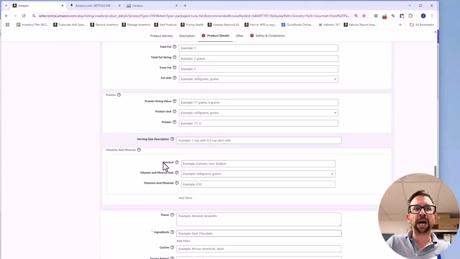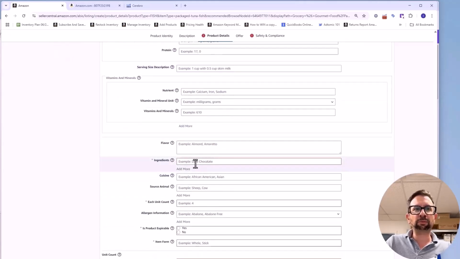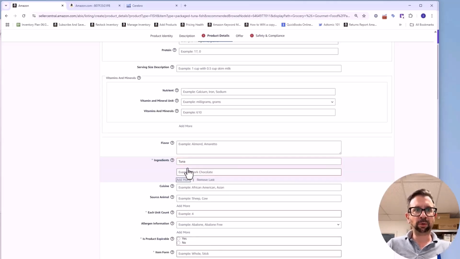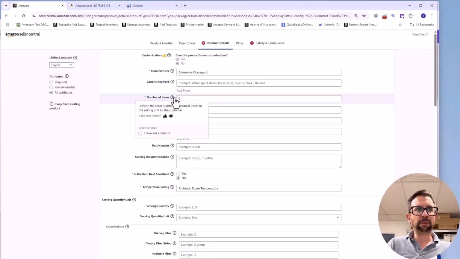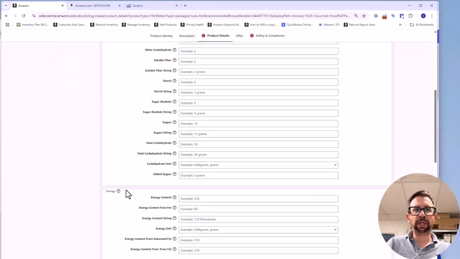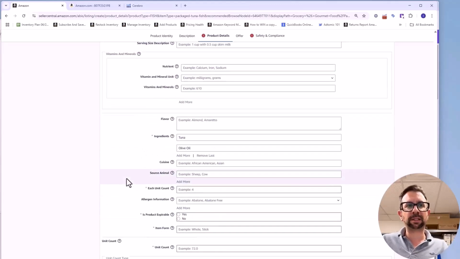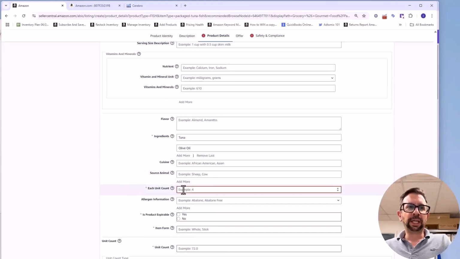I will come back to complete it because it really does help with the SEO of the listing if you complete that. Now, what are the ingredients here? The ingredients are tuna and olive oil, right? So tuna, and we'll add more olive oil. Okay. Number of items. So I'm going to basically see how that formats. Sometimes it gets a little tricky. Each unit count, I think it's 6.